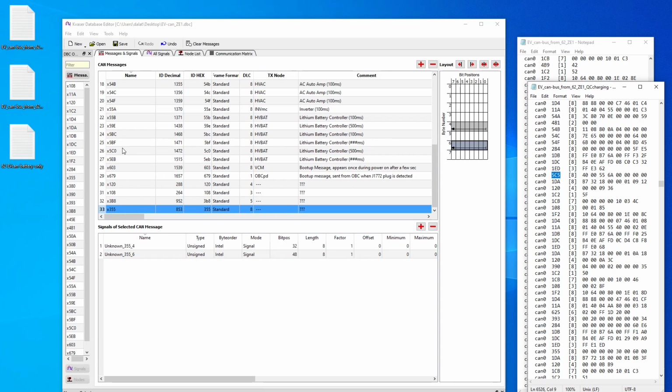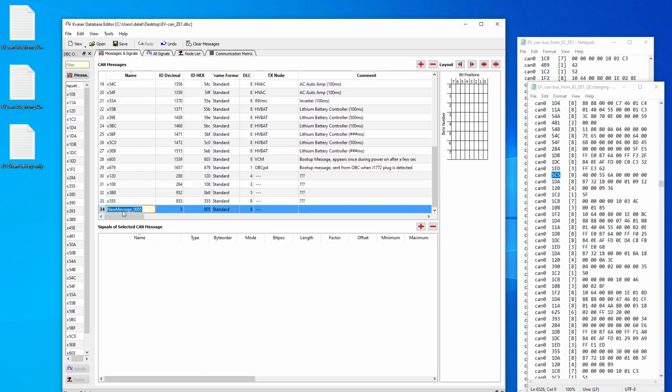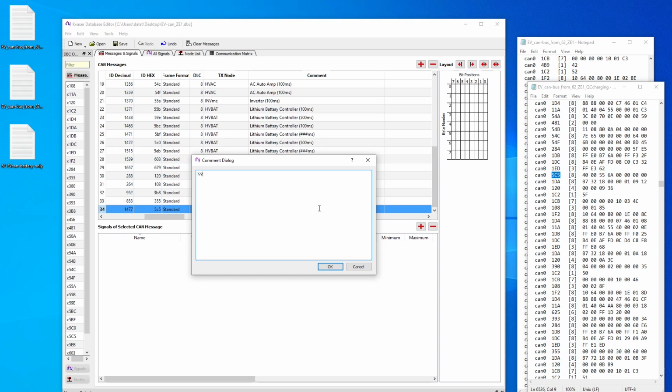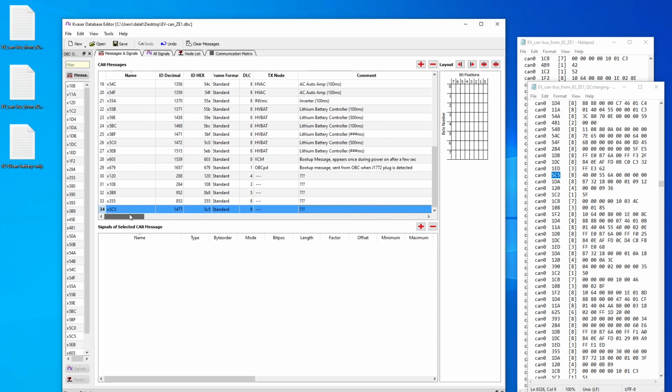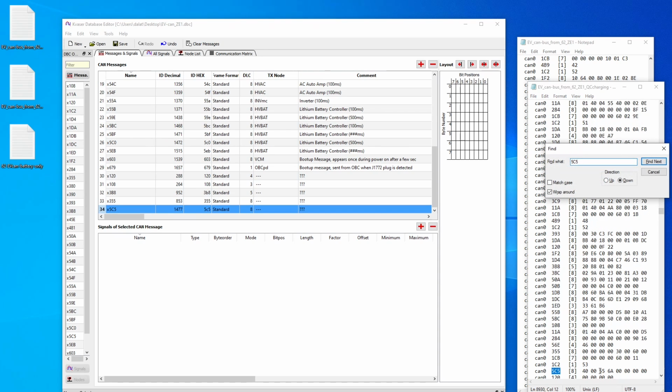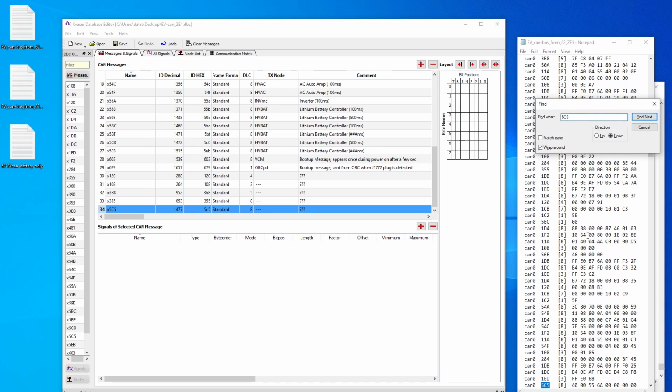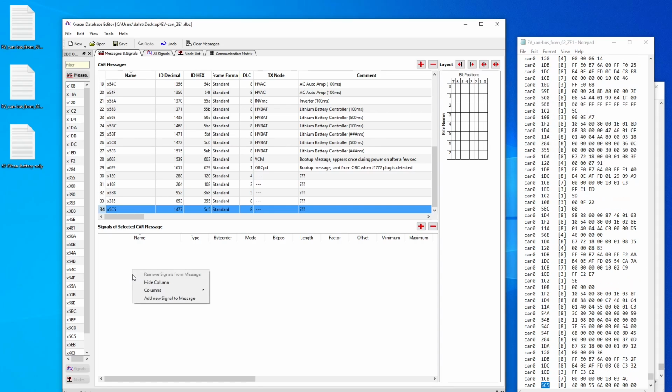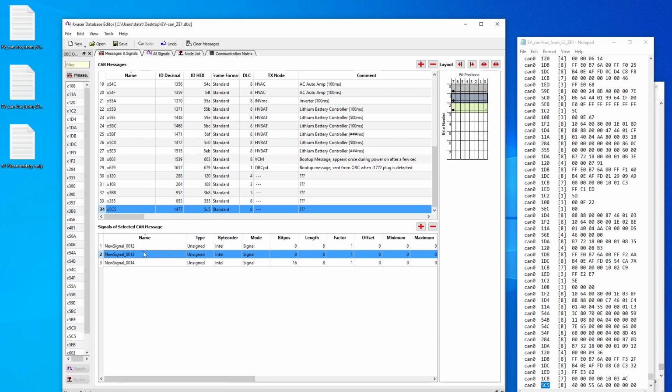5C5 is new. Let's add that. We have no clue who is sending it, but we know that it is 8 bytes long. Let's look at the actual content. There's some static data here also. This was while we were charging. Let's look at the non-charging. It's the same here. Okay. We will add those 3 fields.